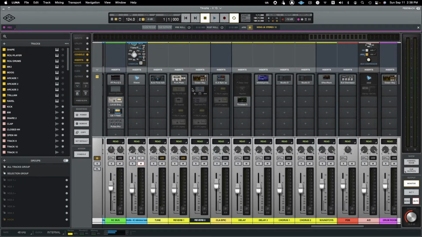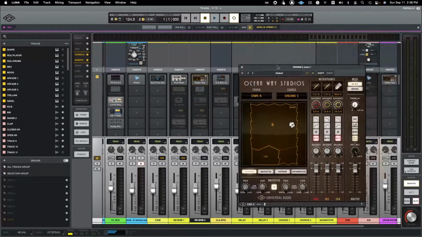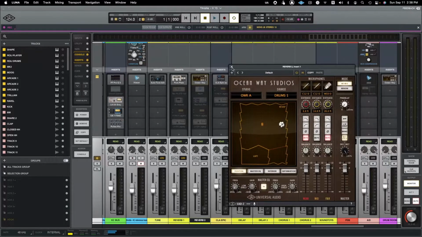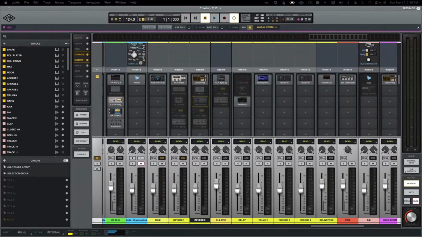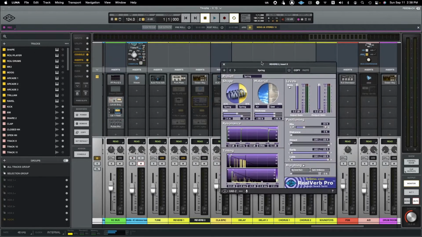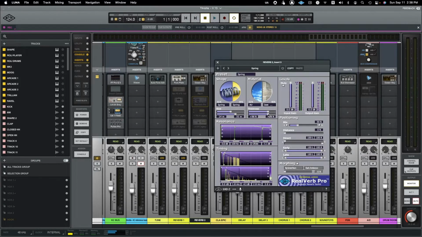All right, and then reverb 2, same thing. I have a bunch of different reverbs. I got the Ocean Way Studios from UA. I got ROOM from Native Instruments. And I also have this old school Reverb Pro from UA. I've been using this thing since 2003.